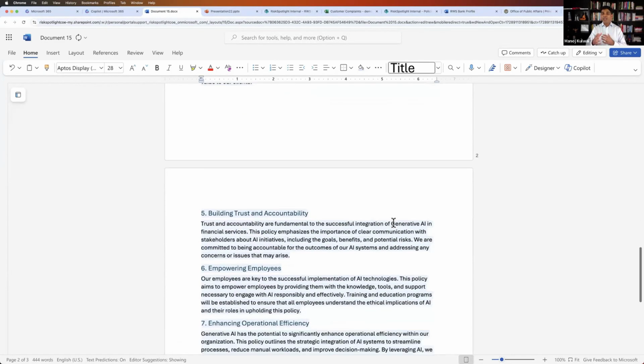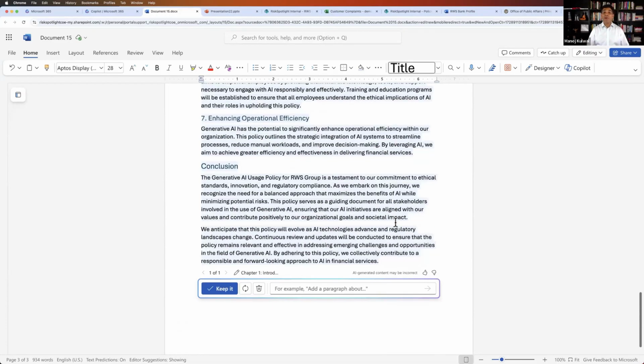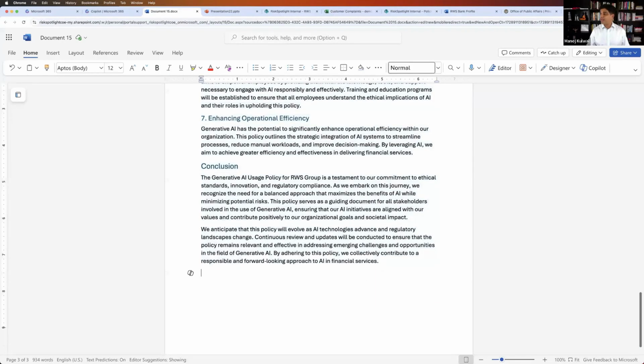And typically you can reuse 50-60% of this content. So it won't write a 100% policy that you'll just take as is, but it'll at least give you a good starting point. You never start from scratch with Microsoft Copilot. It'll always give you a good starting point. So I can click on keep it here, and then I can say, okay, that's my second chapter, I click here, and then it'll go and write the content for the second chapter of that policy.